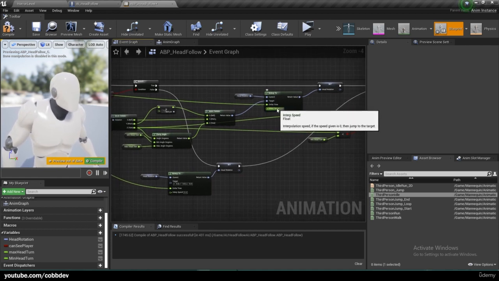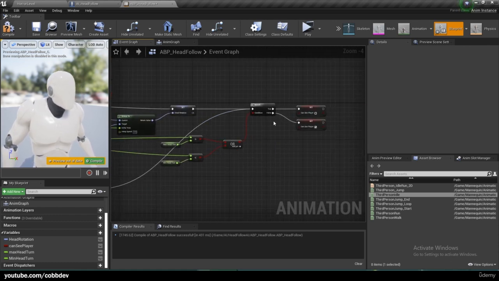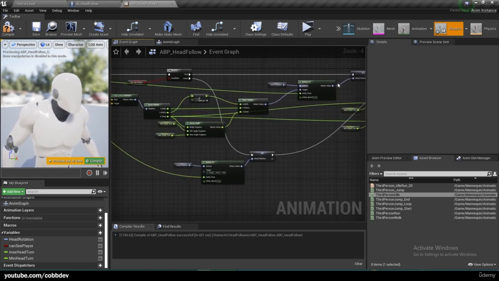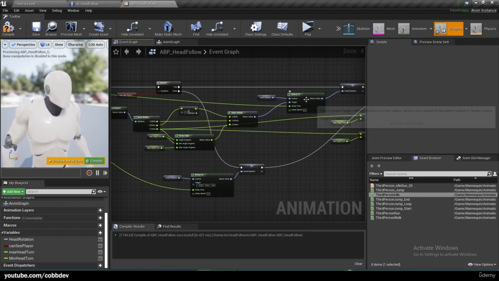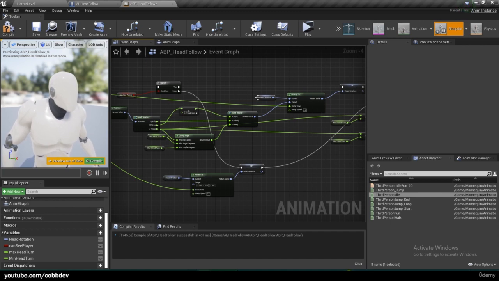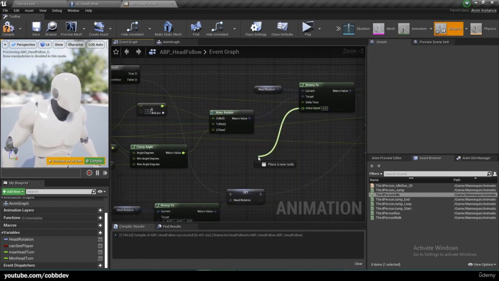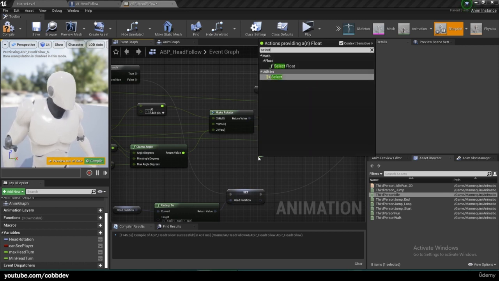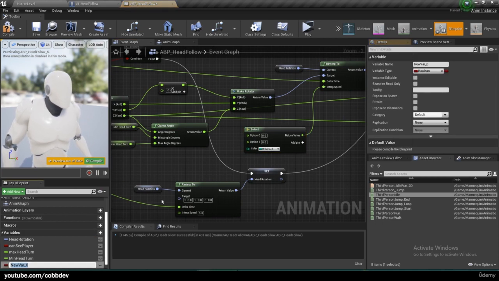So we only need to interpolate it if we're going from a head rotation of 0 when we can't see the player to seeing the player. If it's going from seeing the player to seeing the player every single frame and interpolating every single frame, it's going to have a constant delay, and that's going to look really bad. So the interp speed will come from a select node. And for the index, we're going to use a new Boolean called interp towards player.